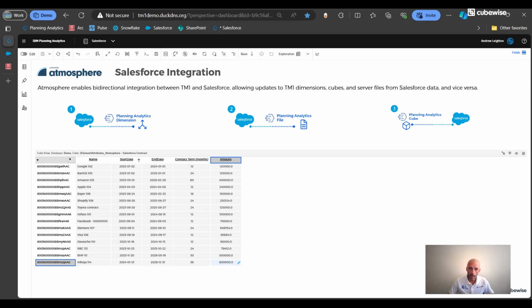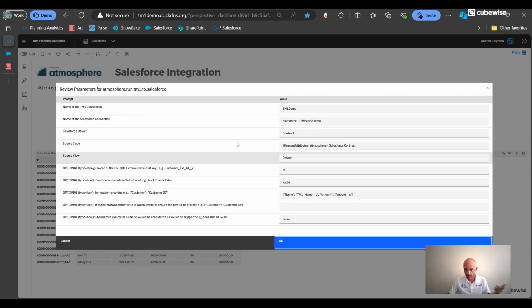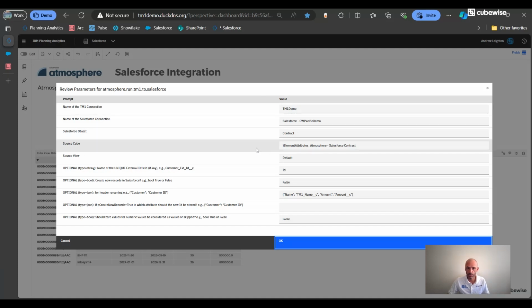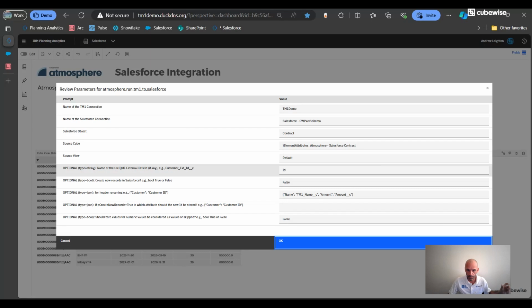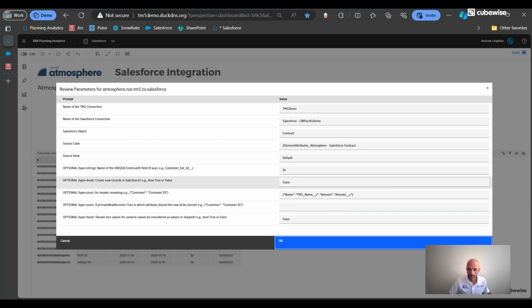So it's also asking for your TM1 and Salesforce connections. This one's then asking for which Salesforce object or Salesforce entity we're going to be updating, and that is the contract entity. We're going to be using the element attributes Salesforce contract cube as our source, default view in this case. And then there's some other optional parameters. We're mapping back, for example, our attributes to our custom fields and a couple other things. All right, so go ahead and update this.